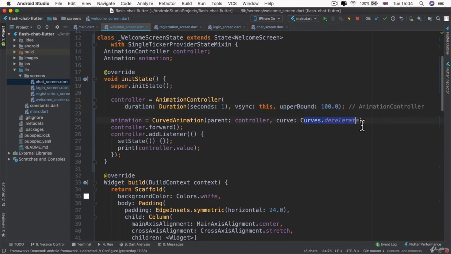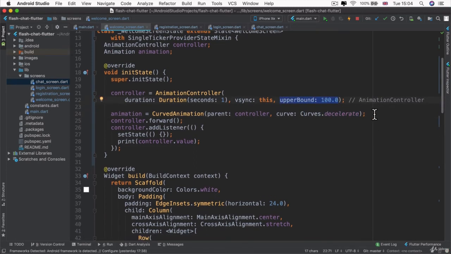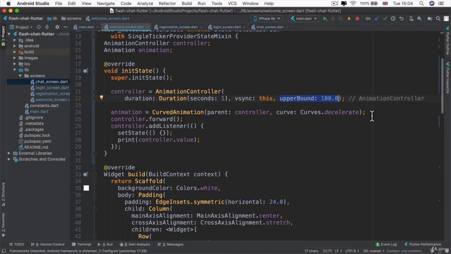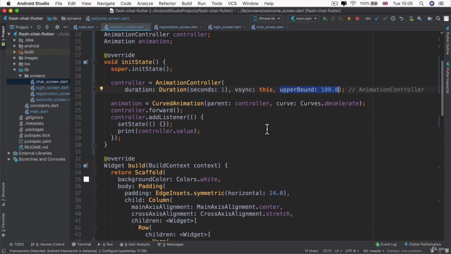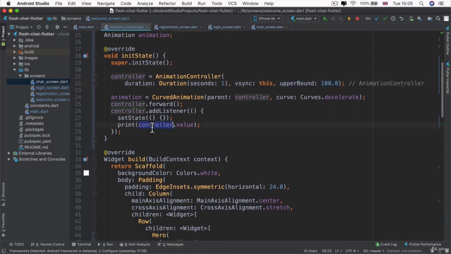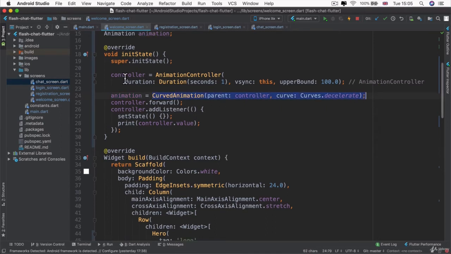These curves have to draw from 0 to 1. So if we leave this upper bound in, then we'll actually get an exception thrown and our app will crash. Well, let me show you firstly how that looks. So instead of using the controller value, we're now going to use the animation value because the animation is almost like the layer that's applied on top of the controller animation.